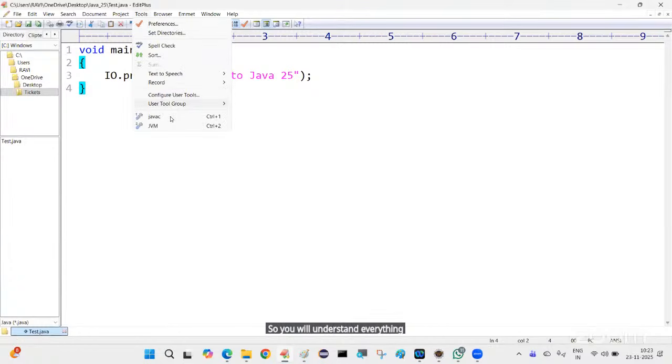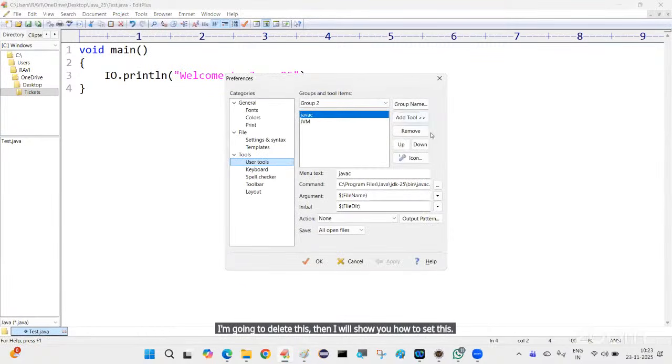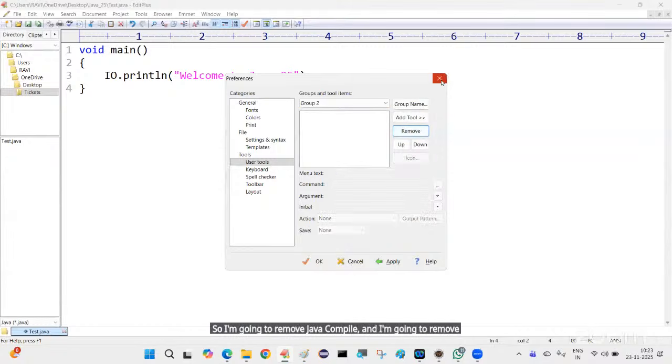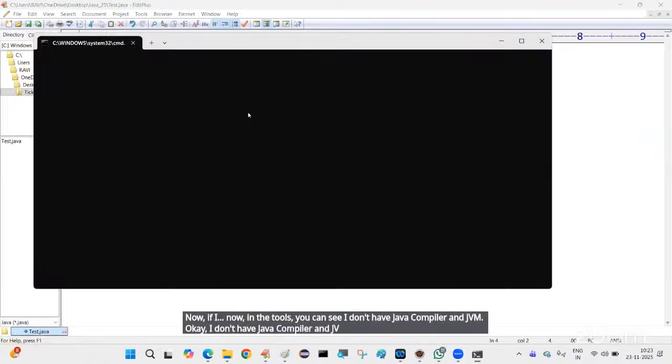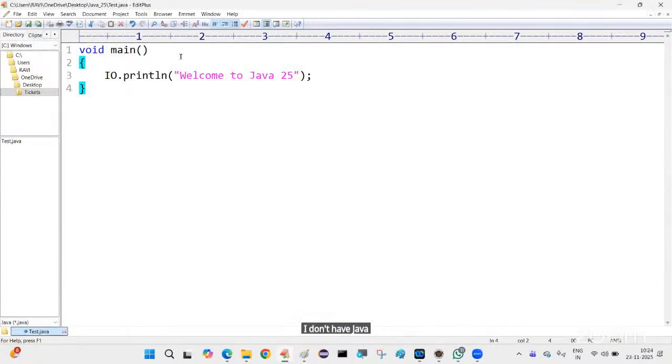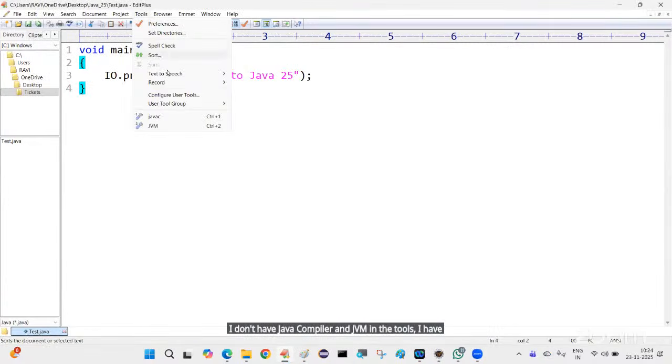Look, here I'm going to delete this. Then I will show you how to set this. So I'm going to remove the Java compiler and the JVM. Now, in the tools, you can see I don't have the Java compiler and JVM in the tools.